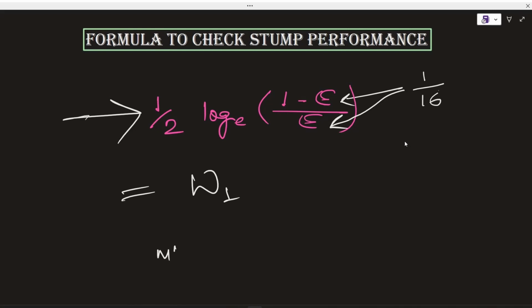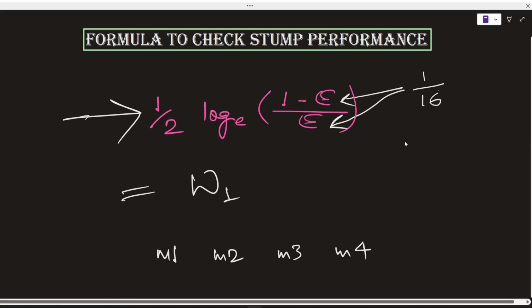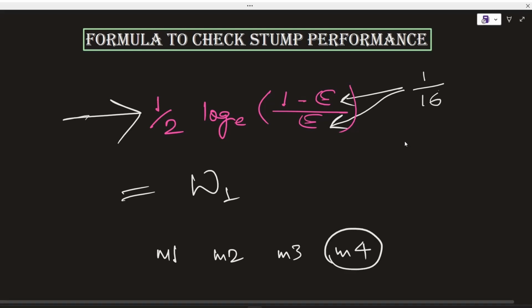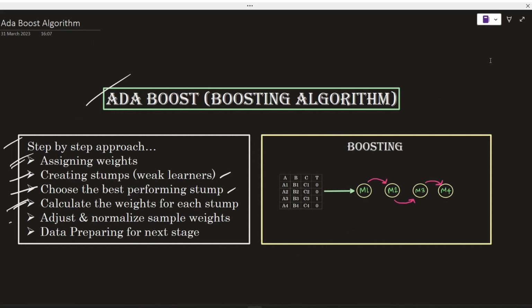And as I've said earlier, if you have 4 weak learning models like this, the model with the highest weight will have the maximum say, or the maximum impact, in predicting the final outcome. The next step is where we adjust and normalize the sample weights.